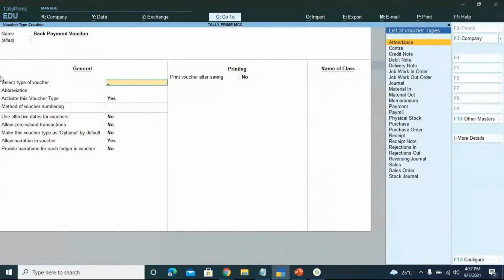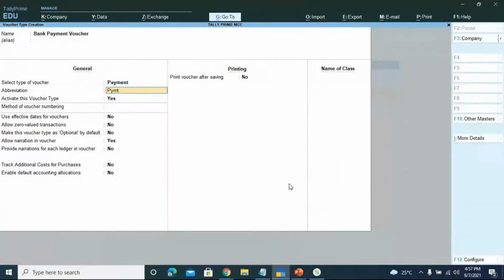Now we have to select the type of voucher, right? So what is the parent voucher for a bank payment voucher? It is the payment voucher. Select payment voucher from the list of voucher types. Abbreviation, if you want, you can leave it as PYMT or BK bank dot PYMT. Okay. Bank payment voucher. Activate this voucher type. Let it be yes.